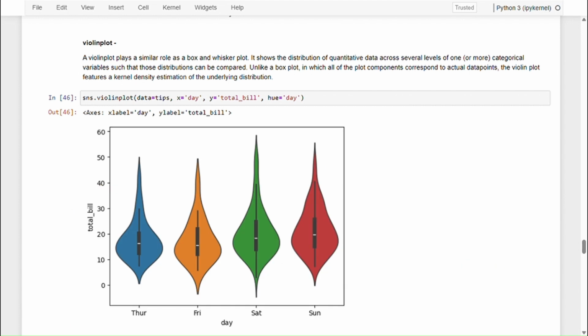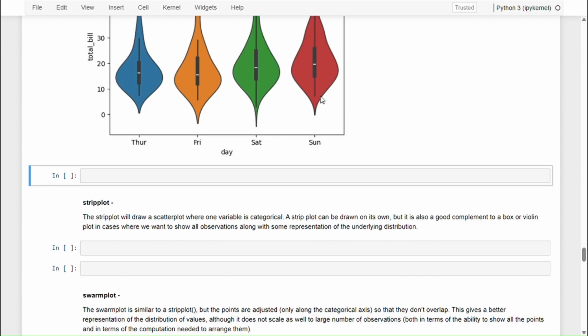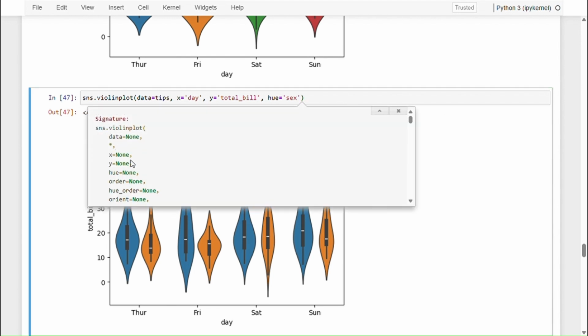Now if you want to further divide it, let me copy this. If you want to further divide this for another category, let's say you want to read this for different sexes, here using the hue as the sex category will differentiate the data for both male and female. Now if you look at the docstring here, we have this data parameter, then X, Y, hue. If you go down, we have the palette. If you want to use a different color combination, you can pass in the palette here.